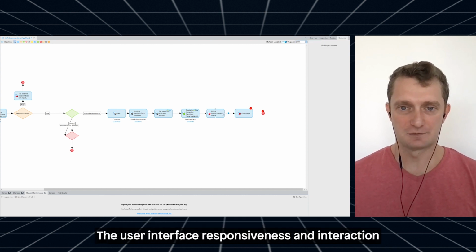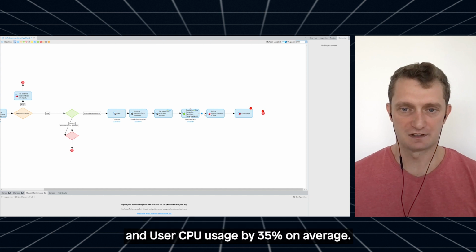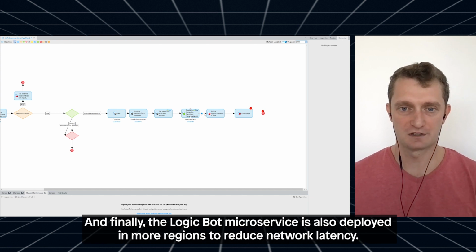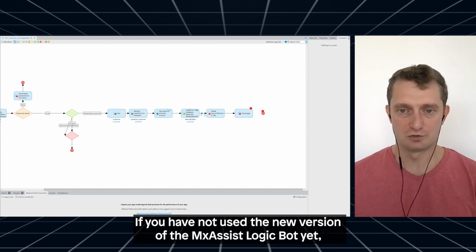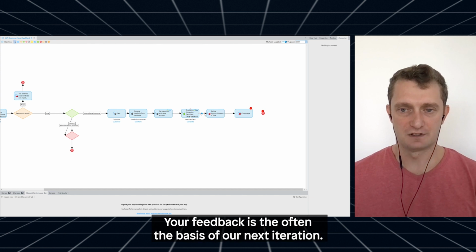The user interface responsiveness and interaction is faster thanks to several optimizations that reduce server calls by 92% and user CPU usage by 35% on average. And finally, the Logic Bot microservice is also deployed in more regions to reduce network latency. If you have not used the new version of the MxAssist Logic Bot yet, log into the platform and give it a try. Let us know what you think. Your feedback is often the basis of our next iteration.